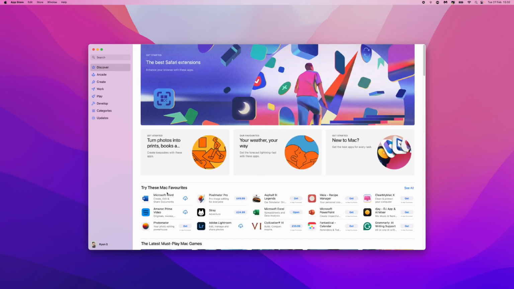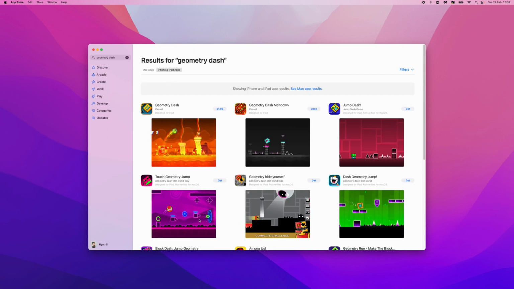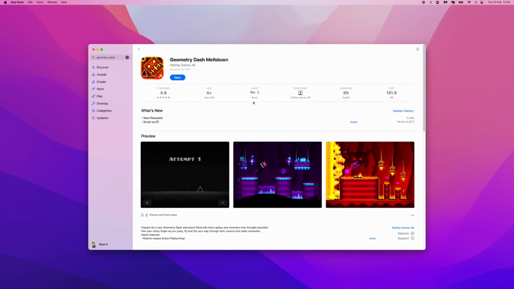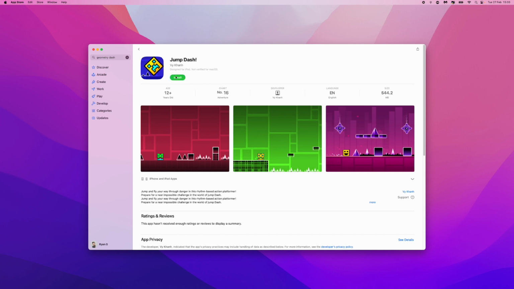From here, as you can see, you will be able to see any of the Mac favorites, so you can see games and also software in here. But what you can do if you know the game that you want to download is go to the search bar, and for example, if I just search for Geometry Dash right here, as you can see, there are many different variants, but what you can do is go to the one that you want, click on the one that you want, for example this one, click on get and then click on install.